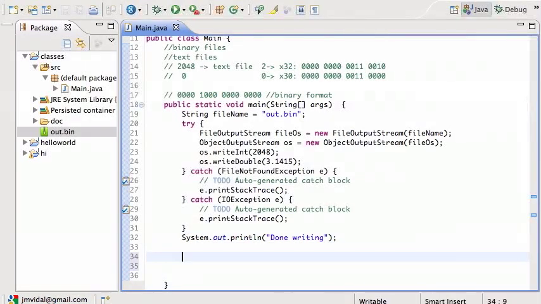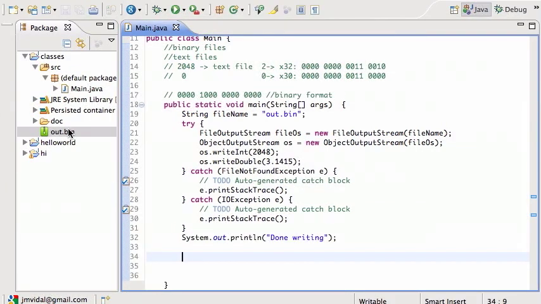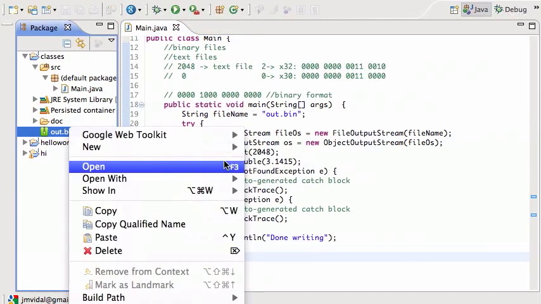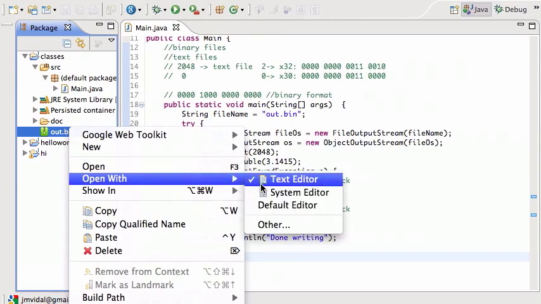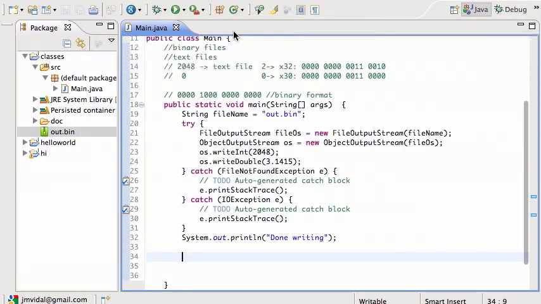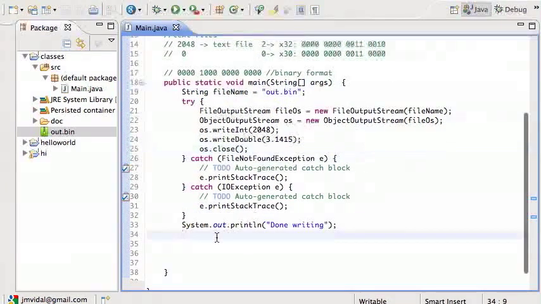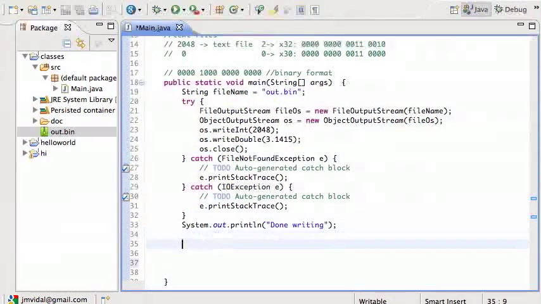Now, let's read them. So to read them back in, I just wrote them. They are written to the file. I can run it again. It says done writing. And I can open it with the text editor, and I'm going to get that garbage again. Can't understand it. Oh, I do need to close it. I forgot about that. Always remember to close it because otherwise you might not write it.